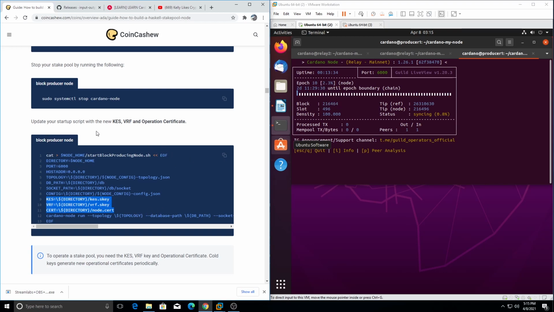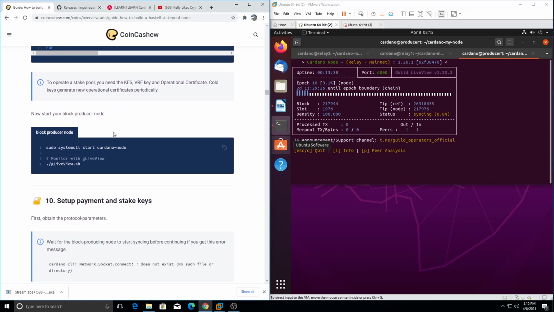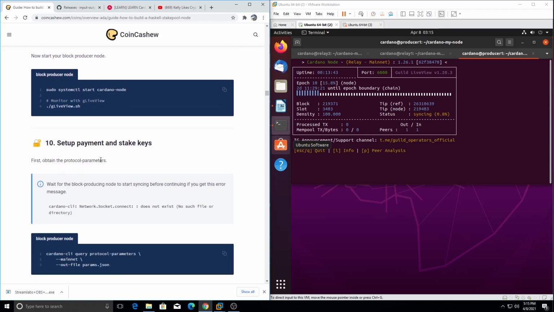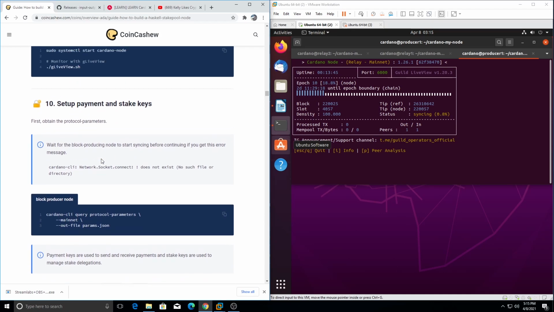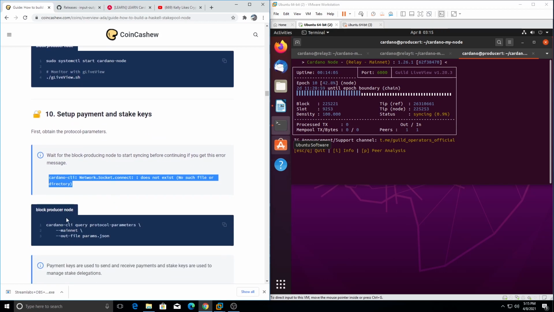Okay, so you're going to run this command. You're going to update your script with this, and then you're going to restart your block producer. All right, next after this, you need to give it a few minutes. It says wait for the block producer to start syncing before continuing if you get this error. So when you start it back up, and you try to do something and you get an error, just wait a minute and then try this step again.